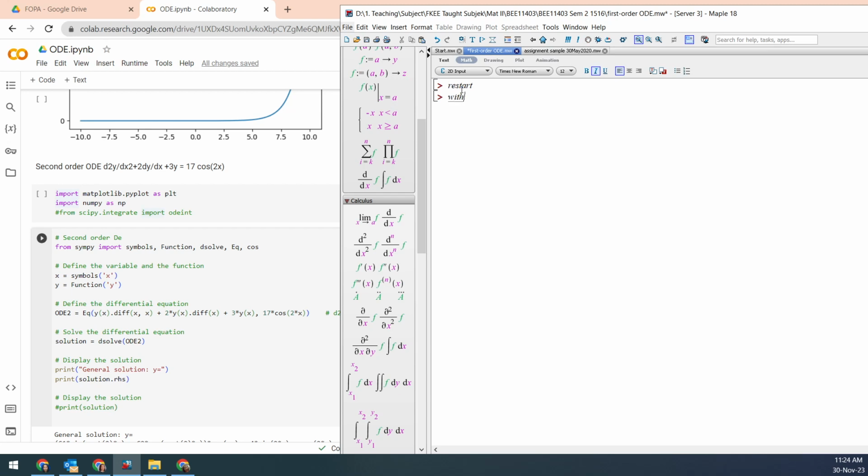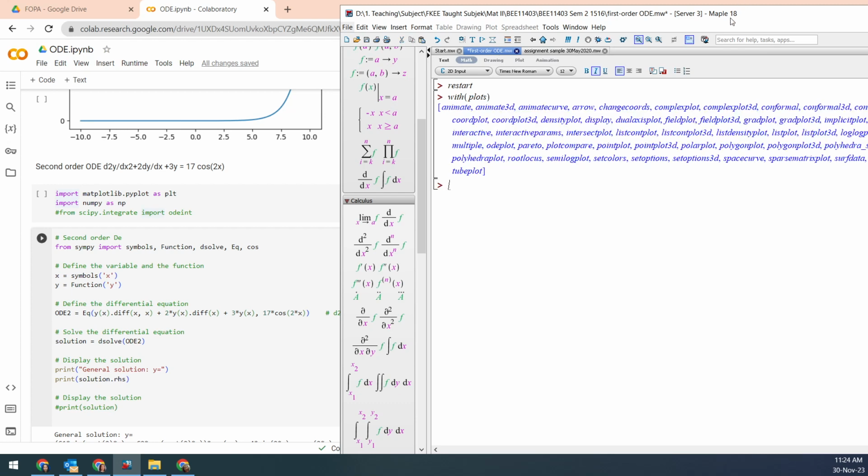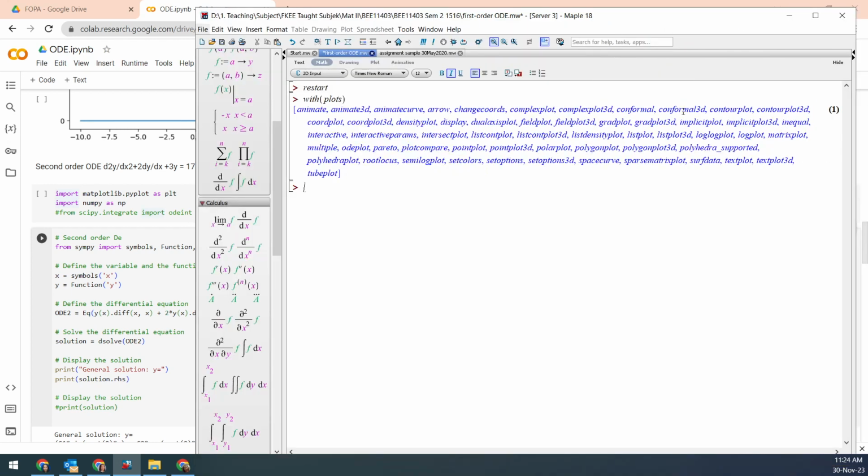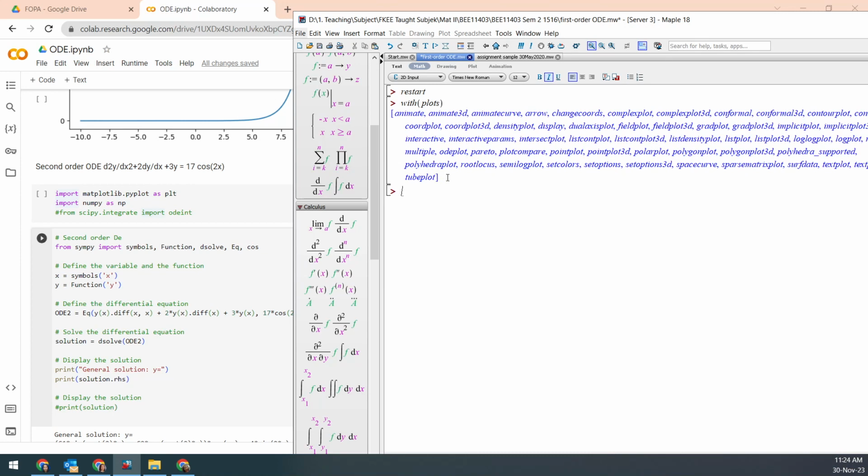Later on, I will call the package with plots. Can plot all kinds of plot options there. I think I will just use a simple plot. Where's the plot? Let's see. Okay, and then I will define the ODE.